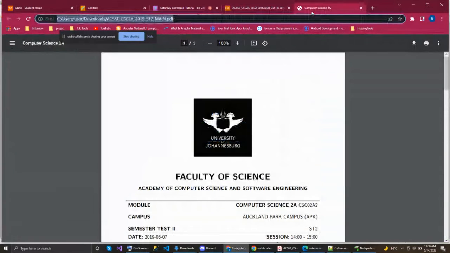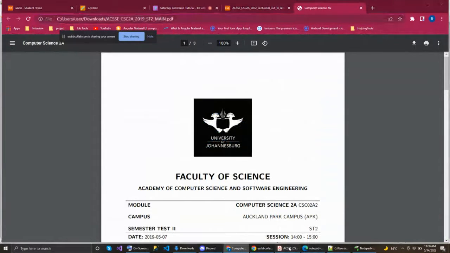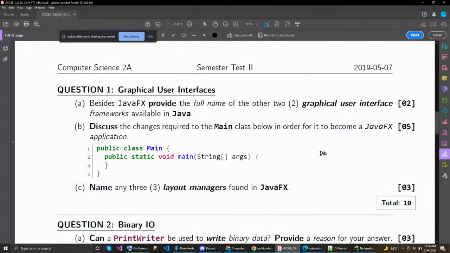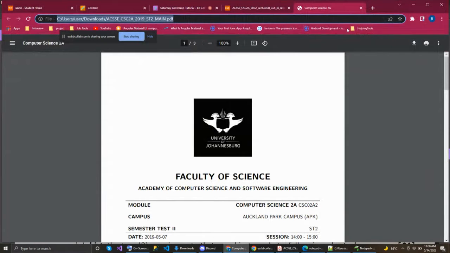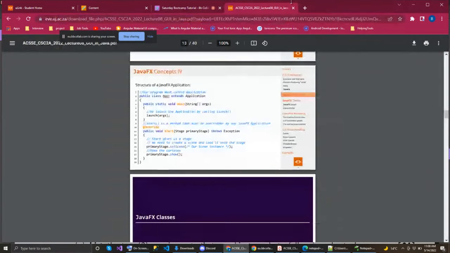All right, next question. Name any 3 layout managers found in JavaFX. Can you just quickly write on the message any 3? There are a lot of them. Can you just quickly write only 3, then we discuss them, then we'll go to the next question.